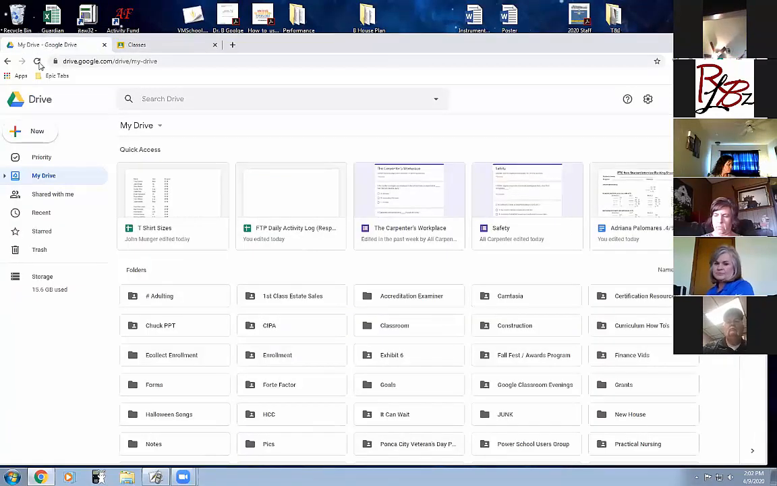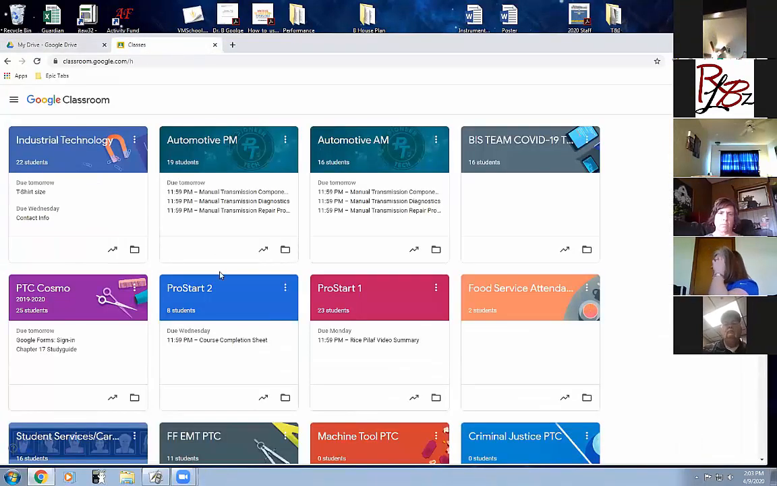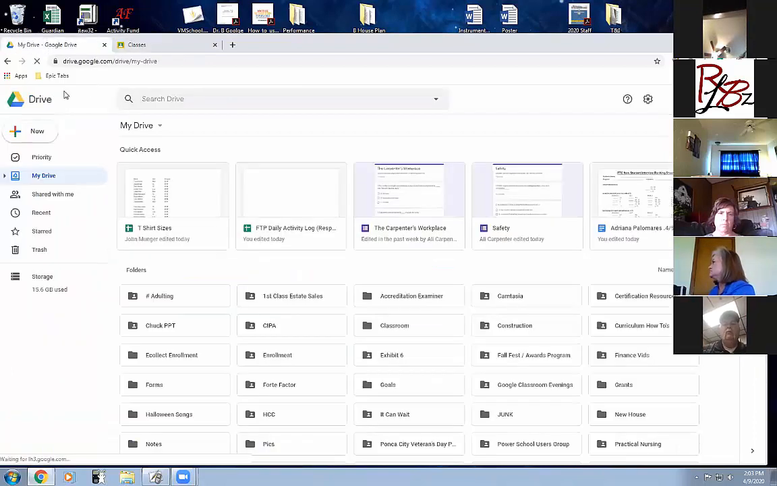Drive, which is on this side over here, this is your storage place. So everything that you're going to store and keep, when they turn in assignments to you, all the assignments will dump into your Drive. So you assign work here, but you're going to find everything they turn in here.